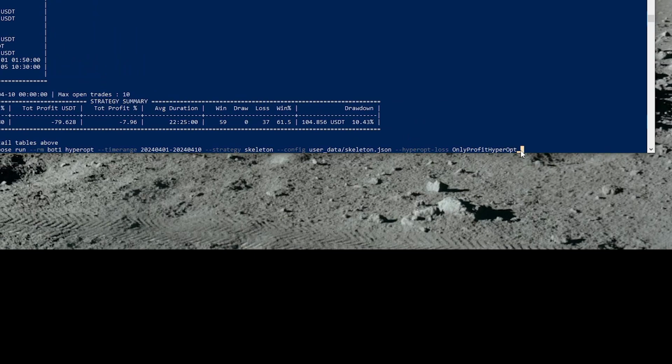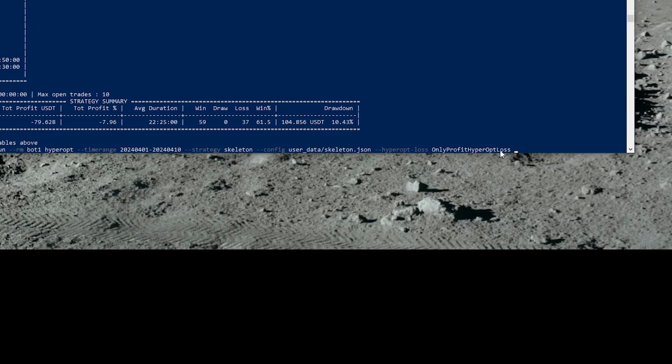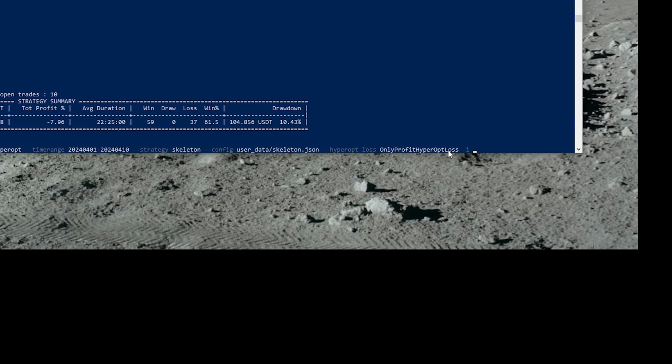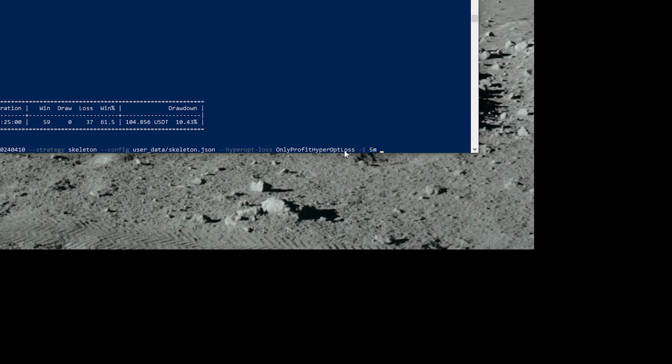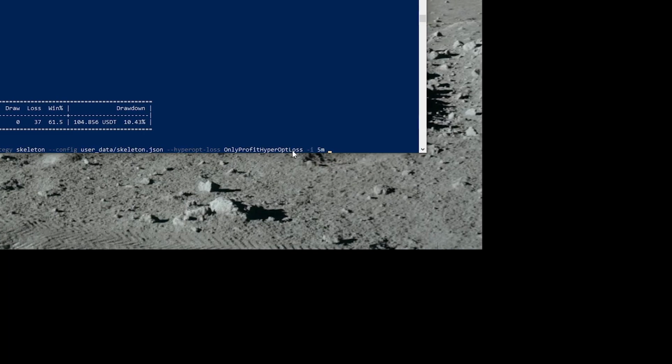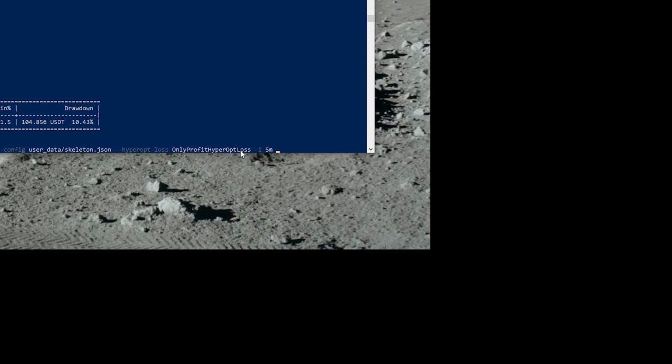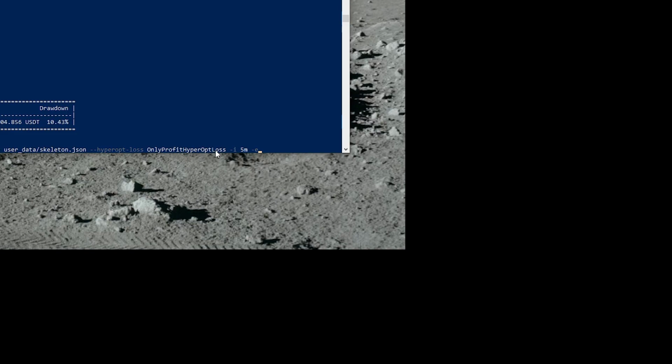Hyperopt loss. There's a few of these you can choose from, and they're all explained in the manual. Time frame, which is abbreviated to -i. Let's put that as 5 minutes. Number of iterations. How many times is the computer going to run through different settings? I'm going to put it on 500 for now.